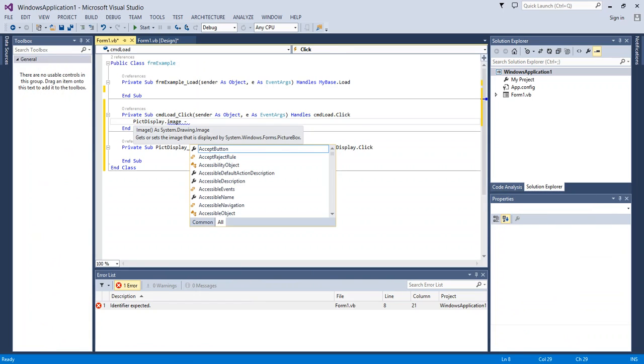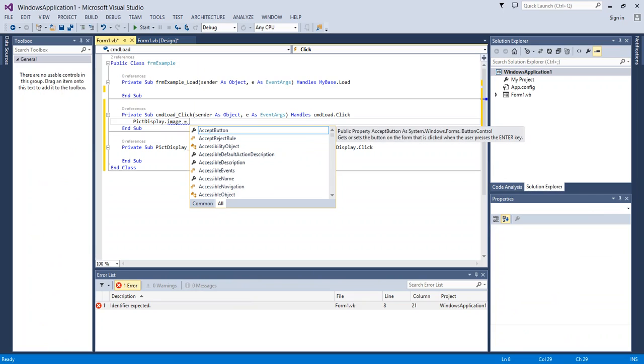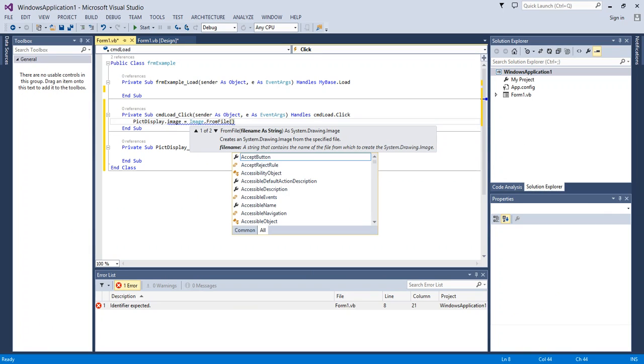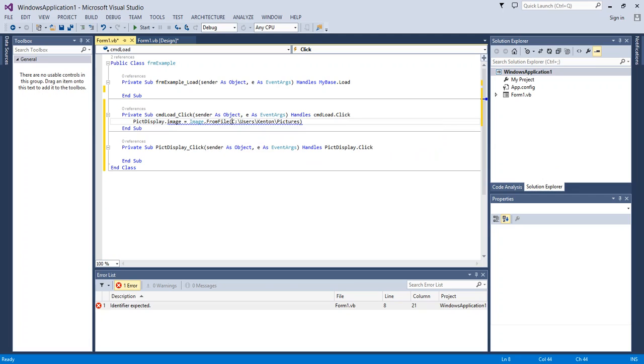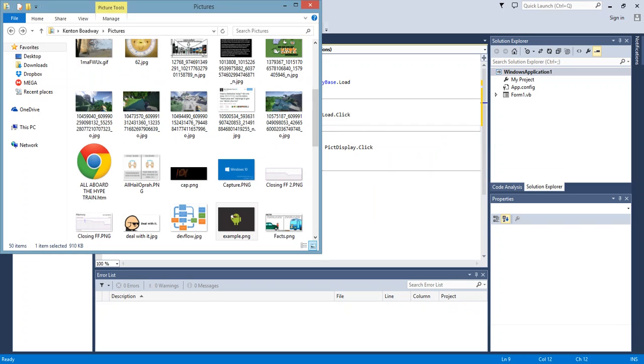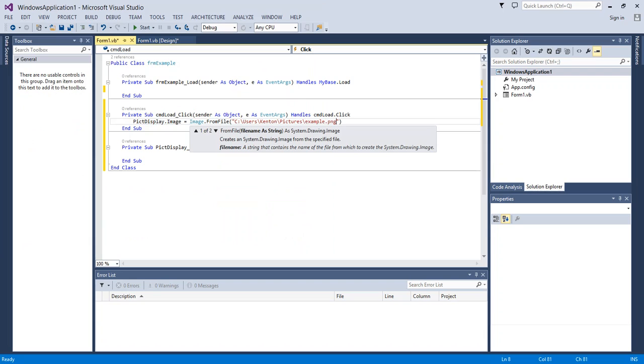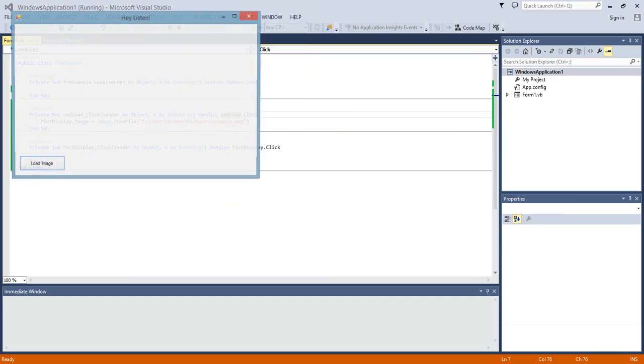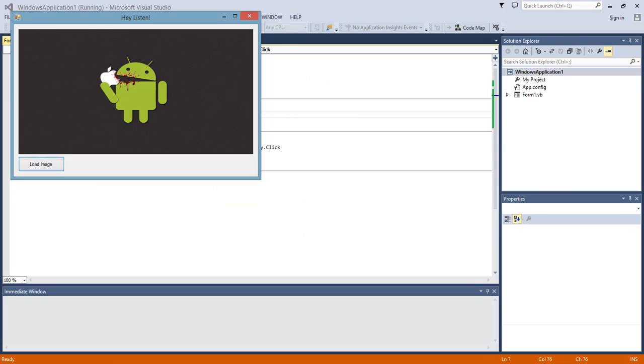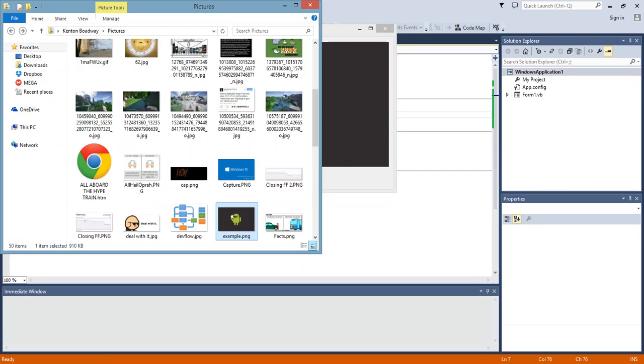Okay, dot image equals image dot from file. You want to put brackets around this. Now, right now it's just loading the directory, but I want to add example.png to the end of that. And then when we run it and click load image, the image that we have in here gets loaded.